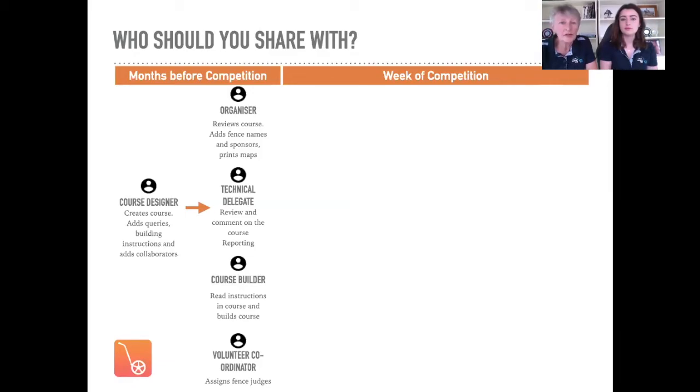You can also share with the technical delegate. It's useful for them to see the course before they actually arrive. Often for national level courses, the technical delegate may not arrive until the Friday before the competition. So everything's very compressed and rushed. And so the TD or the TA, it can review and comment on the course, and also they can use the course afterwards when they have to do their reporting, because they can extract a lot of information out of the course, such as the distance, optimum time, all the fences, and so on.